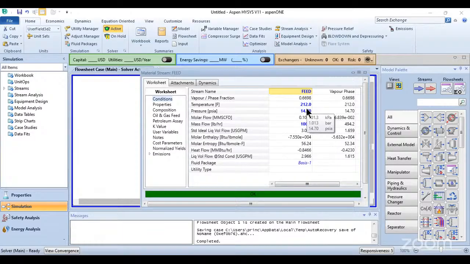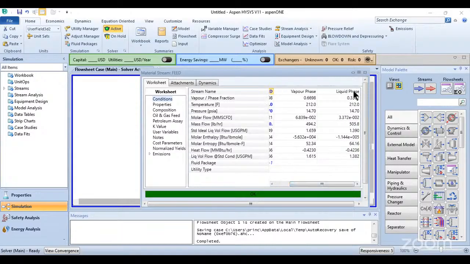We set 1 ATM. This is in PSIA. Aspen Hysys does the conversion for us, 14.70. We also specified the mass flow, which is 1,000 pounds per hour. And the fluid package also, we are the one that specified it. So these other parameters in black, you can see vapor phase, every other thing has been calculated. Aspen Hysys did that. Liquid phase, Aspen Hysys carried out that calculation.